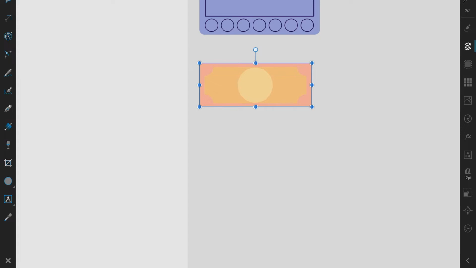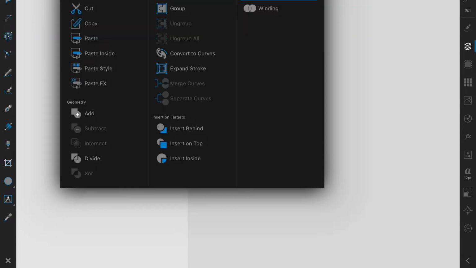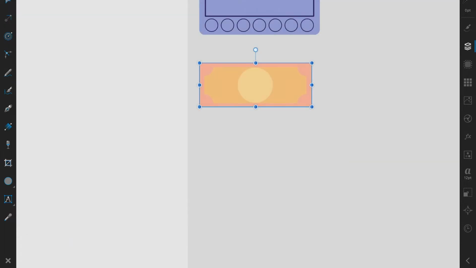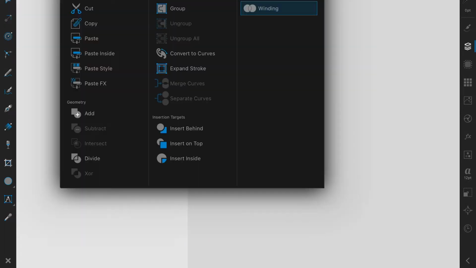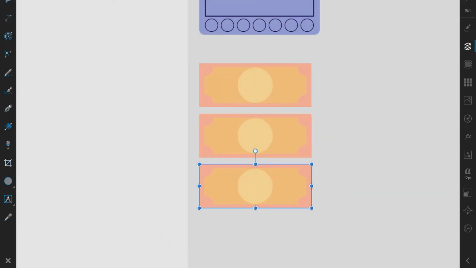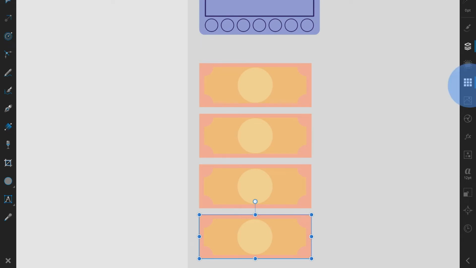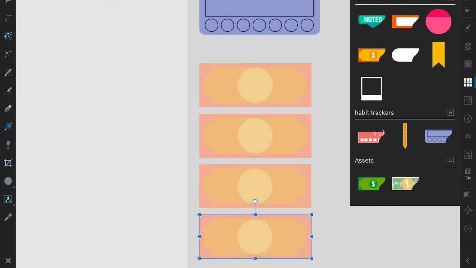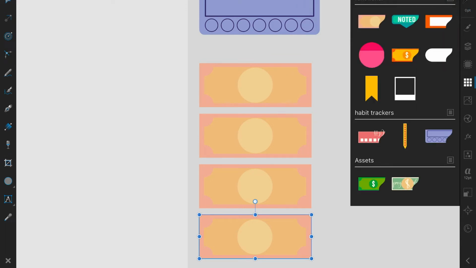Sure, I can edit, copy, paste. I can even duplicate and move it down. And then I can duplicate it again. But I don't want to do all that. So what I'm going to do is come over here and turn it into an asset. And I'm going to put it in my assets library. That way I have it all the time.